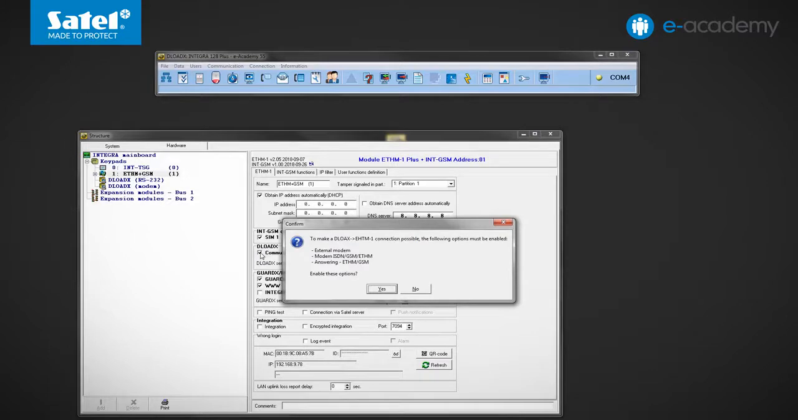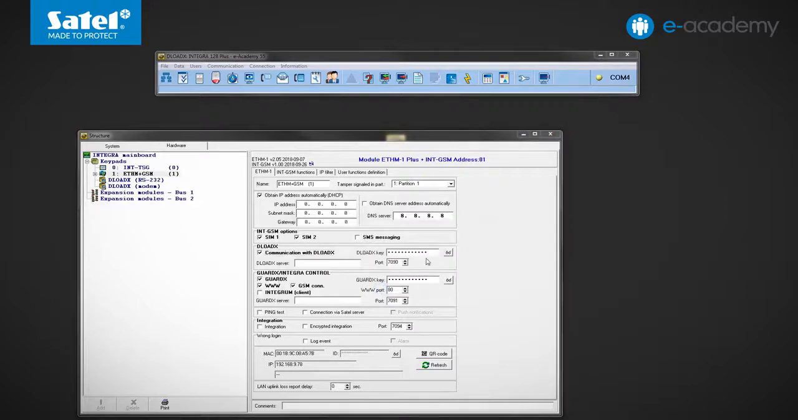A window has appeared in the program to inform you that some additional options must be enabled. Click Yes to activate them automatically. Next to it, enter the DLoadX key, which can consist of 12 alphanumeric characters. To make it easier to remember, we will enter ones alone.